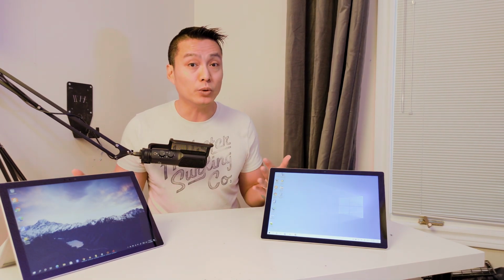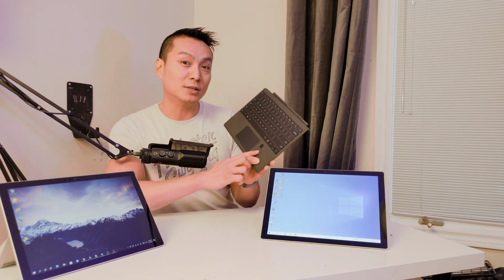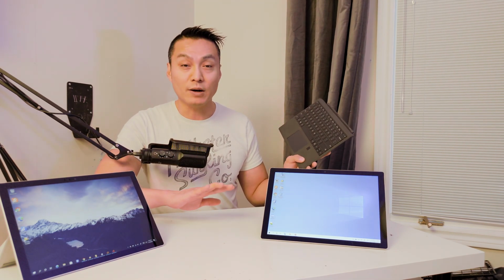Now, the only difference is that the Surface Pro 6, the older one, has the display port, and the newer Surface Pro 7 has the USB-C port for your video out and your accessories. And in terms of accessories, you can still use the old Surface Pro 4 accessories. This is from the Surface Pro 4. It's the keyboard that has the fingerprint sensor. I love it, and it still works great on these two devices.